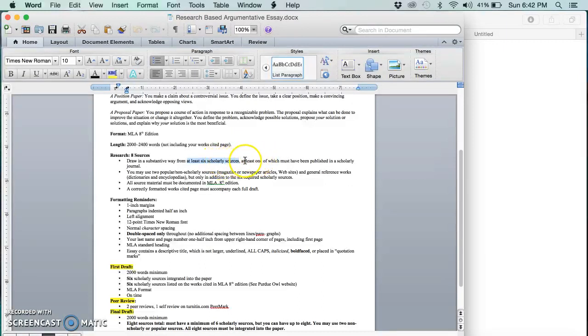And of these 6 scholarly sources, at least 1 must have been published in a scholarly journal. So all of those databases, especially ProQuest and EBSCOhost, are going to have a lot of scholarly journals. Check those out first. Those will give you some good hits, hopefully. You may use 2 non-scholarly or popular sources, which include magazine articles, newspapers, websites. General reference works are included in the popular or non-scholarly sources, so encyclopedias and dictionaries if you're using a definition. But only in addition to the 6 required scholarly sources.